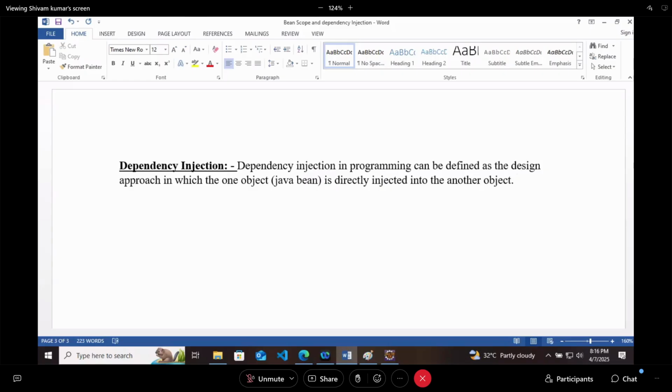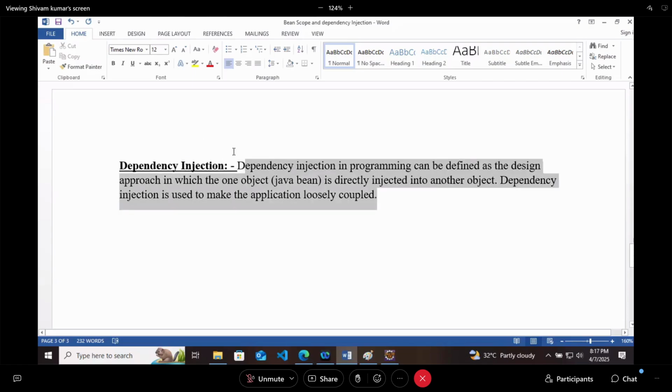Now why are we doing this? Dependency injection is used to make the application loosely coupled. For what? Loosely coupled. Now what is this loosely coupled and tightly coupled?